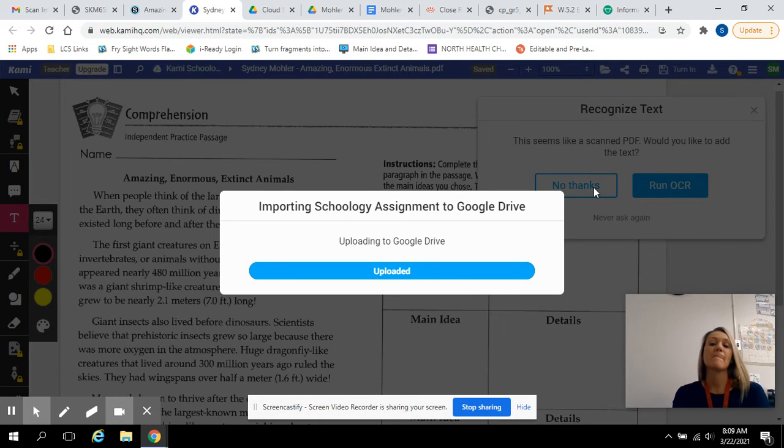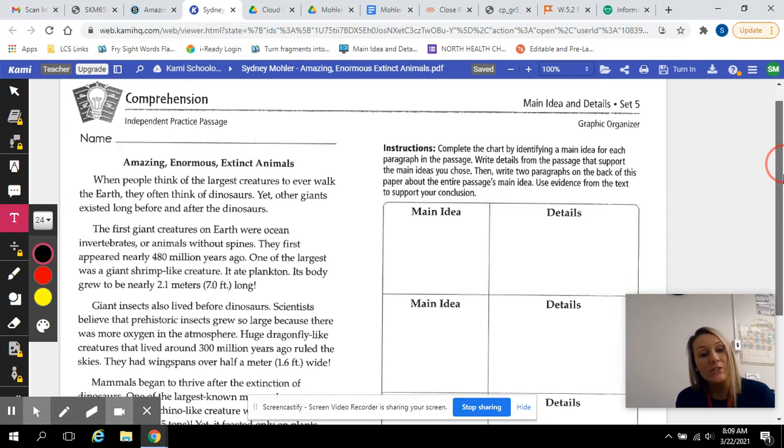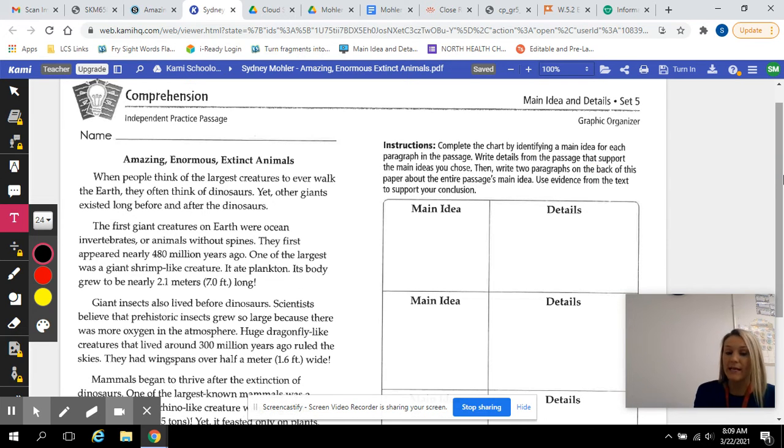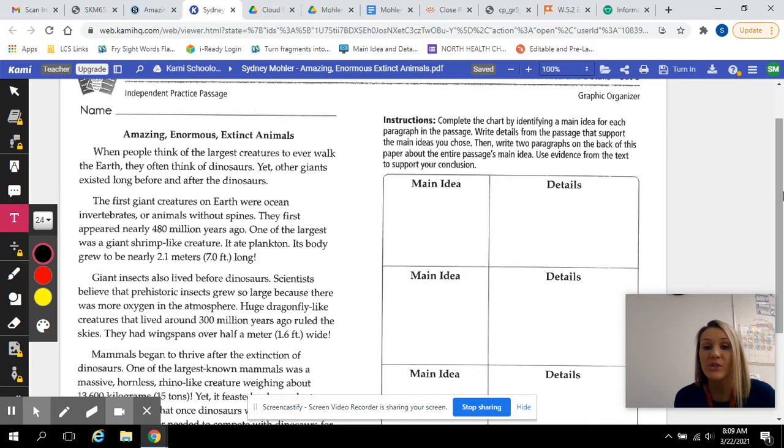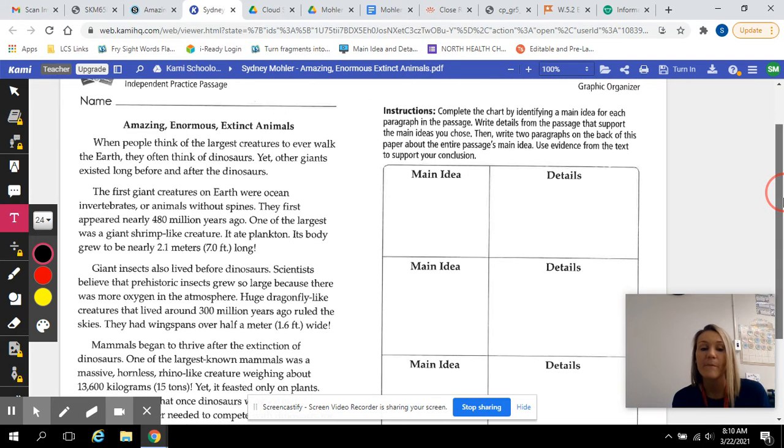All right. So this passage is called Amazing Enormous Extinct Animals. And what we're going to do is complete the chart by identifying a main idea for each paragraph in the passage. So we're going to break it down and find it in each paragraph first. Write details from the passage that support the main ideas you chose. Then write 2 paragraphs on the back of this paper about the entire passage's main idea. Use evidence from the text to support your conclusion.